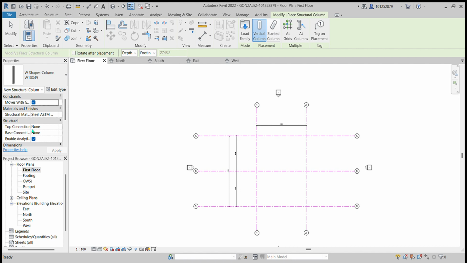So now that we set up the project, the most important aspect, the grids and the levels, now we can start modeling. We haven't modeled anything yet. We can start modeling starting from the columns. Okay, so we place 6 columns, 2 at each intersection. 2 here, 2 here, and 2 here, right? Where these grids intersect.